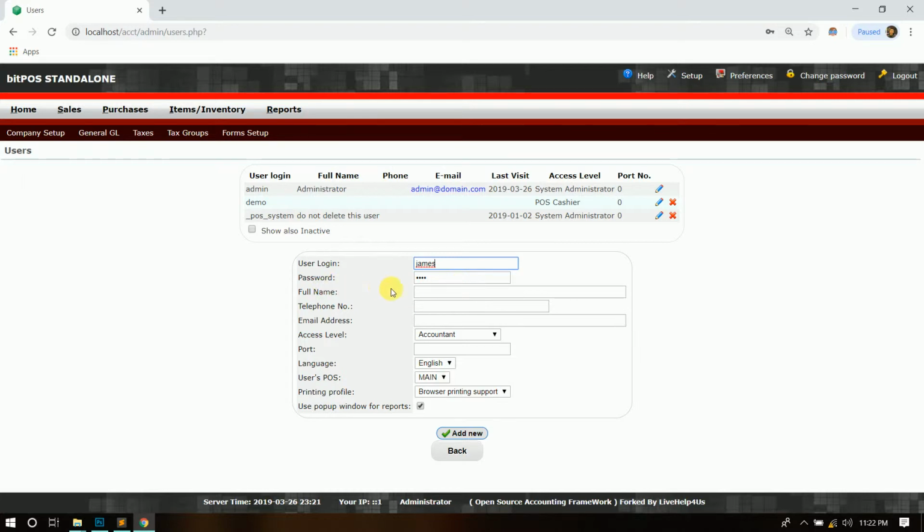Full name depends on the owner, if he or she wants the full name of the employee. Telephone number and email address are optional. For access level, here I will choose System Administrator. System Administrator has all the access in the back office and in the BitPOS.